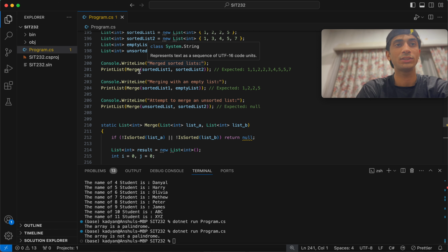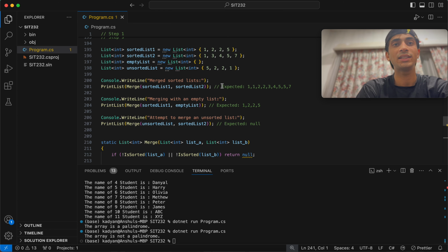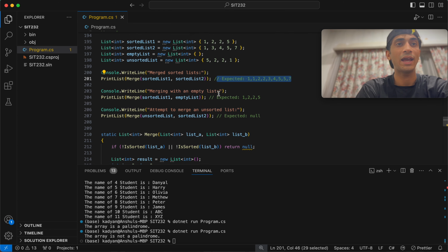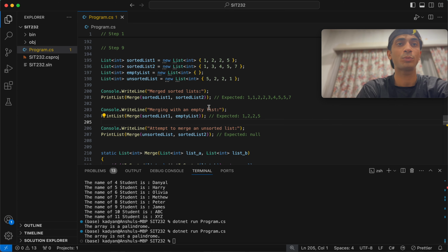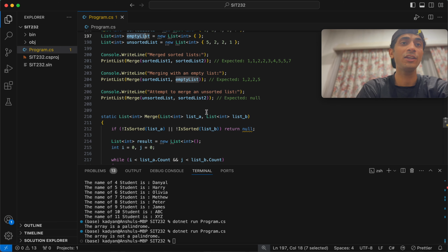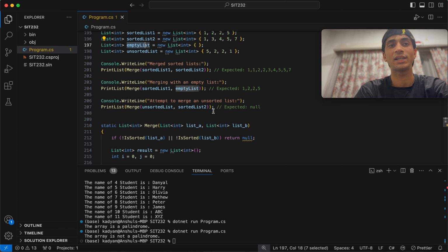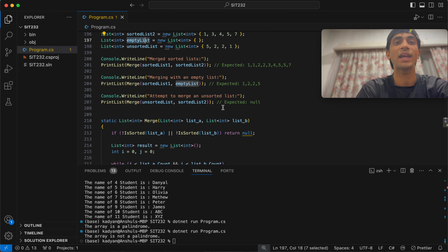So if I merge these two sorted lists, then the expected output should be 1, 1, 2, 2, 3, 4, 5, 5, 7. It is the expected output. And if I merge with an empty array, then the expected output should be 1, 2, 5 if I merge sorted list 1 and the empty list. And if I attempt to merge an unsorted list with any of the sorted lists, then the expected output should be null.